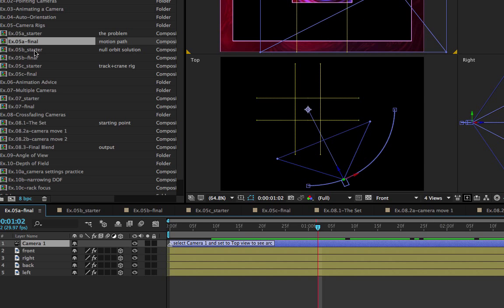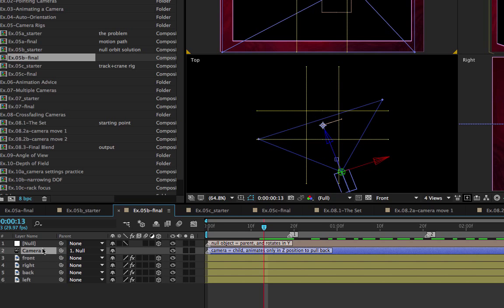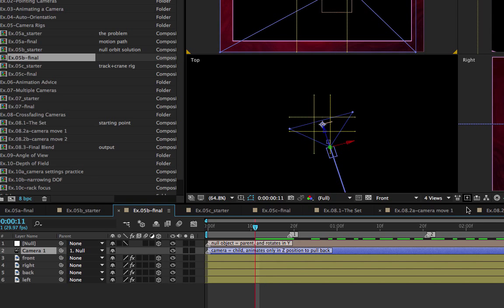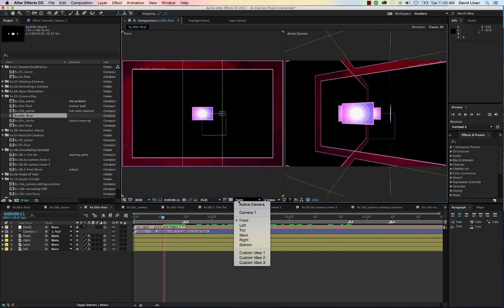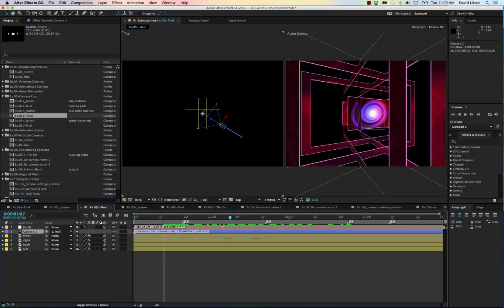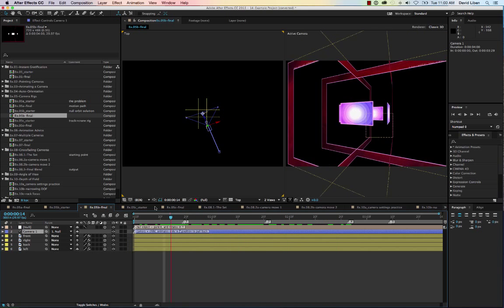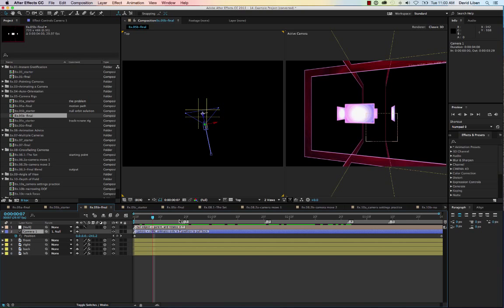But if we were going to use the null orbit solution that I showed you last time, now the camera is not moving, but the null is moving. This is a good visualization. Let me say two views, and let's take this one from the top, and select the camera so we can see what's going on. As it moves, now the null is what is moving, and the camera is just parented to it. By doing that, we can also move it back in space. So the position, the camera is just going back.